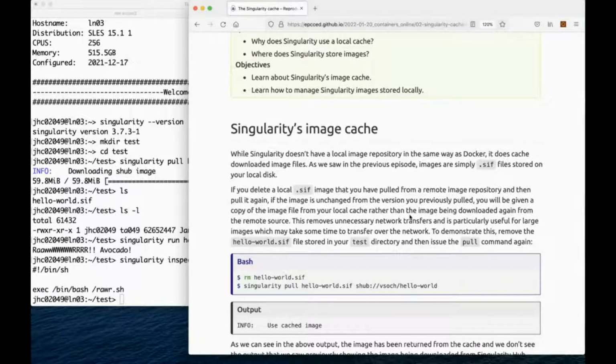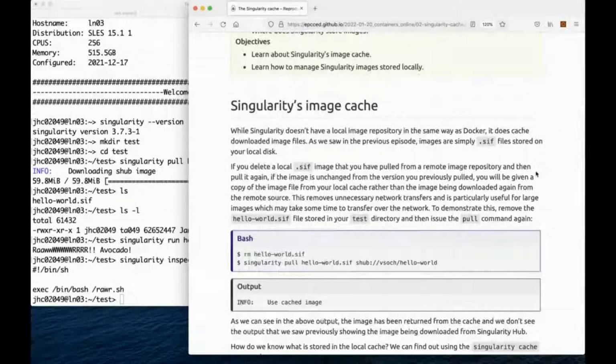So, Singularity's cache. Singularity, as I said, doesn't have a local image repository the same as Docker. So when you pull your image, as we saw, it comes down as a file. It's not going off into a sort of central repository of images. But it does have a cache. If you delete a local .sif image file that you've pulled from a remote repository, and then you pull it again, if it's not been changed, you won't download it again. This is designed to save some bandwidth by not downloading things every time. So I can give you a demonstration of that.